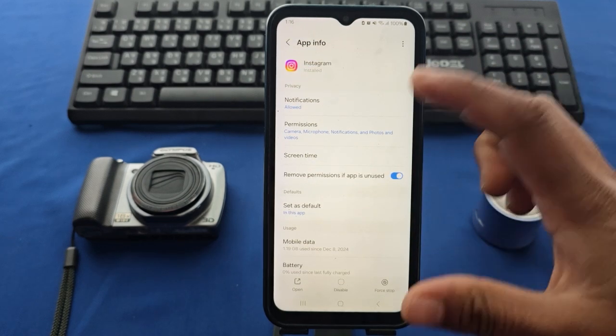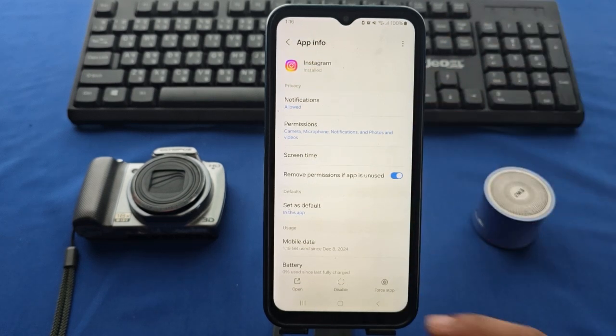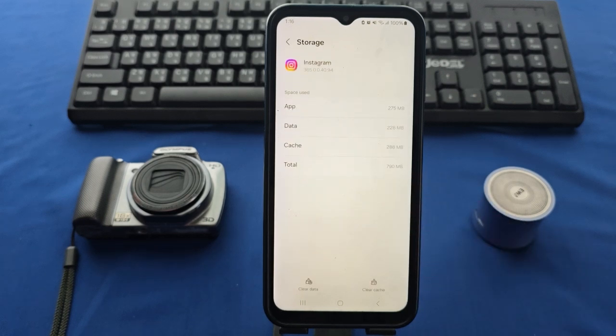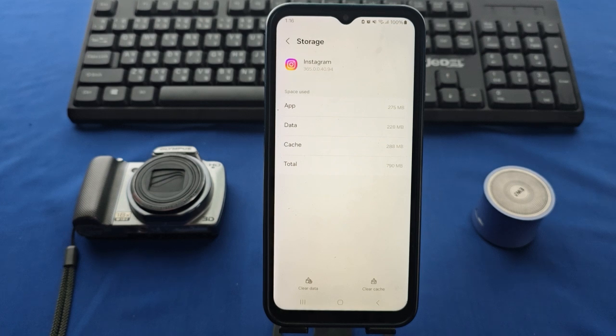And this type of interface will be shown. Scroll down and tap on storage. And here you have to clear all the data and cache, because sometimes this unnecessary data and cache will cause glitches and bugs in your application, which may result in problems in the application. So you have to clear all that by tapping on clear data.